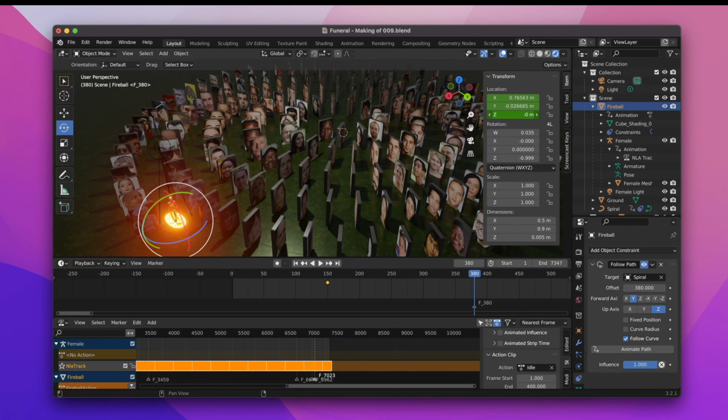a funeral in my Press I to set the keyframe. and mourners to and fro.